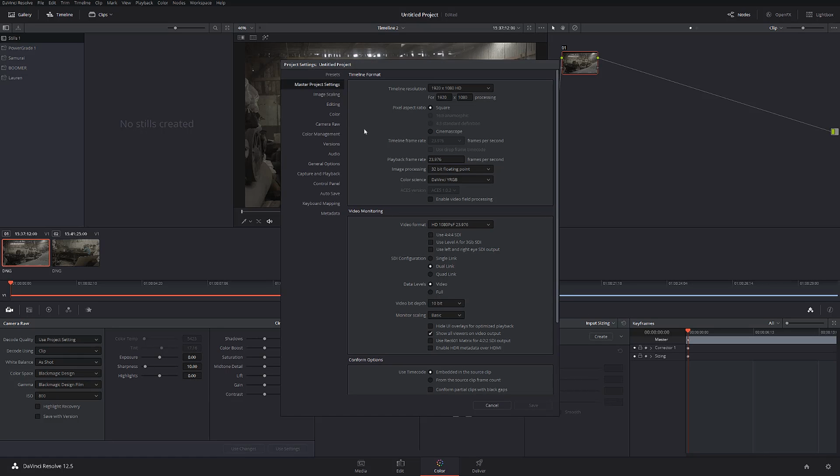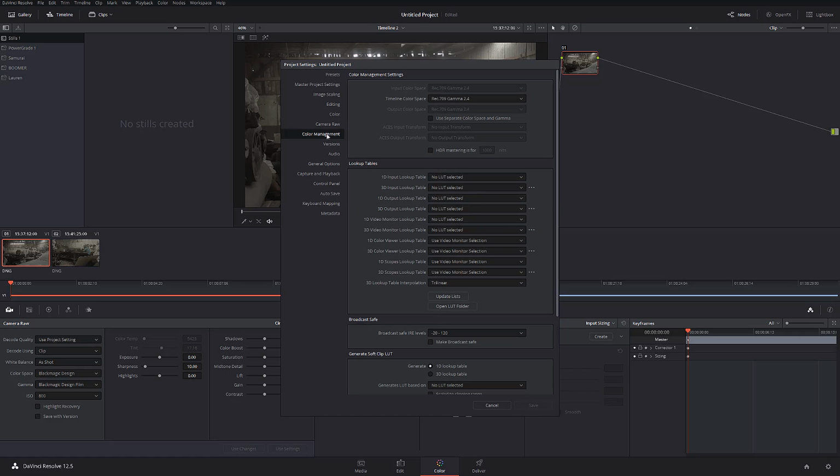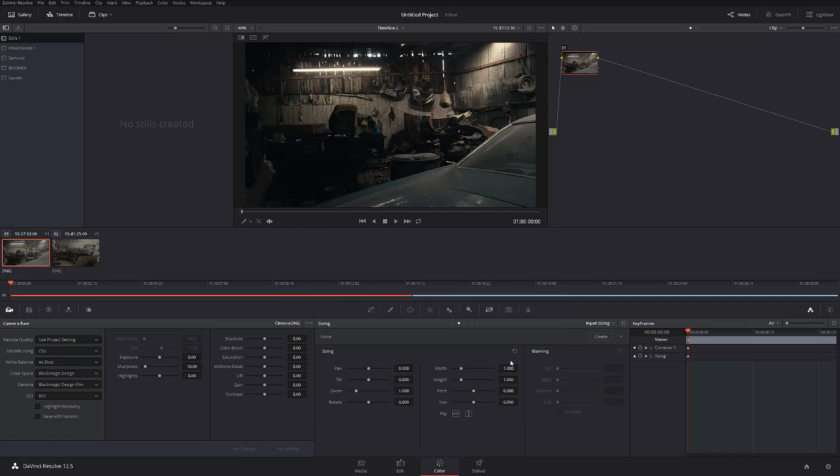We're gonna go to the color management. I'm gonna be using a LUT that comes with DaVinci Resolve. I'm gonna do a little warmer look, Kodak 2383. Okay, click save, and gamma 2.2 is fine. Okay, so this is our default look of the project.